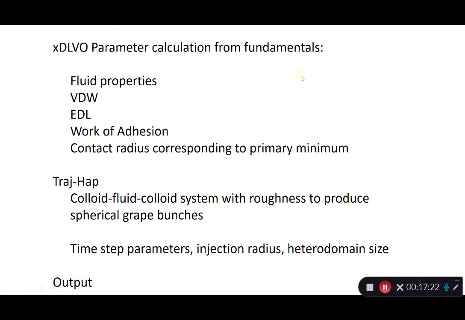representations. And so I'm going to lead you through now in the model these aspects, the XDLVO parameters, where you can change the fluid properties, the van der Waals interaction and EDL interactions from the fundamentals, the work of adhesion and contact radius also from the fundamentals, and then you can input those into the trajectory model to look at the velocities that allow attachment and detachment, okay?